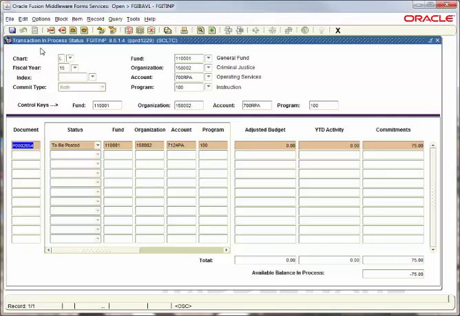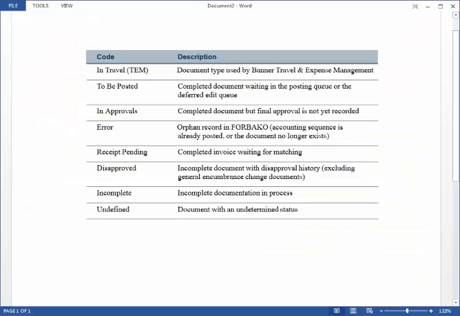There can be multiple statuses on these documents. The drop-down box will show you what they are, but I'm going to show you a brief chart of what each of these mean to help you analyze them further. Here's a table of the status codes that would be available on FGI-TINP. Let's go through them briefly. The first one, in travel, would not be at the LCTCS. We do not have the travel module.